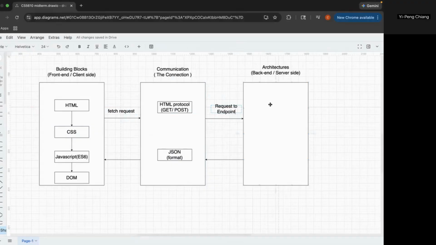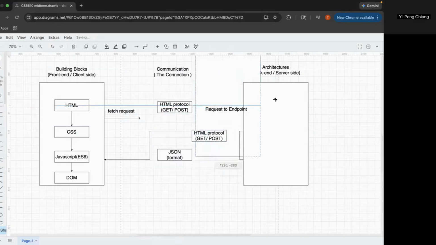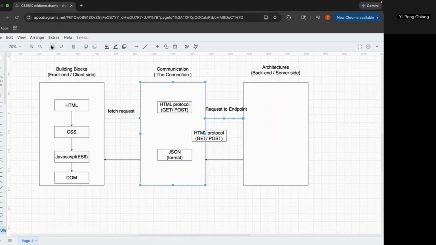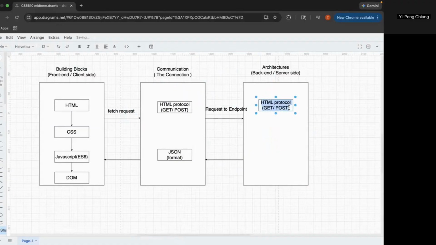Node.js acts as our runtime engine, and Express.js is the framework we use to manage our server logic. So we will have it here. Node.js plus Express.js.